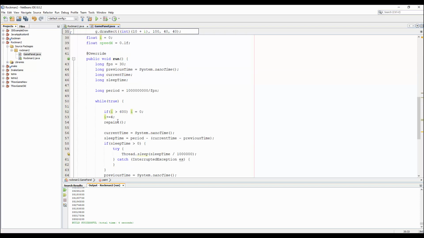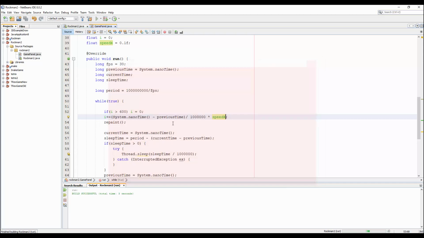And in here I will plus the current time, sorry, system current millisecond, no, the system nano time minus the previous time, and then I convert to milliseconds by dividing by 1 million and multiply with the speed here. Right, let's run it. And it was wrong.